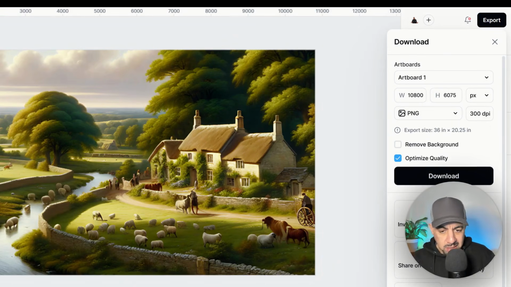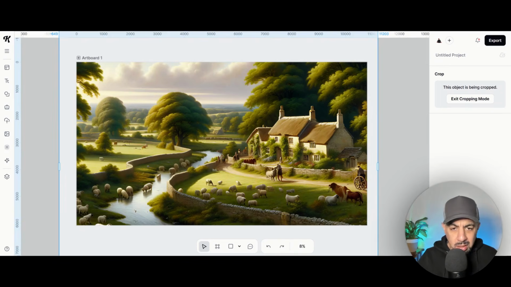That's all you need to do. That's it. It's exported. That's as simple as that. And there you go. I've downloaded the image and this is my PNG. It looks absolutely beautiful, right? Absolutely gorgeous. Look at that. It's really nice and clear.